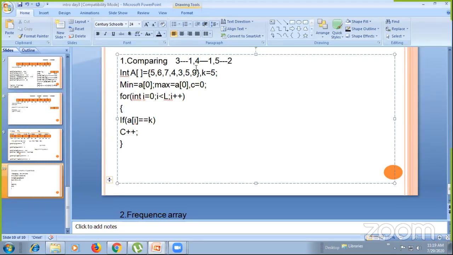I'll just repeat the same thing: 7, 7, 7, 7, four times 7. 6 occurred once, 7 occurred four times. I want it in this way, in ascending order, and how many times each element occurred. Okay, tell me now, how do we do this?